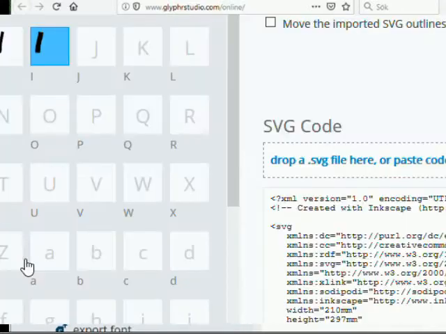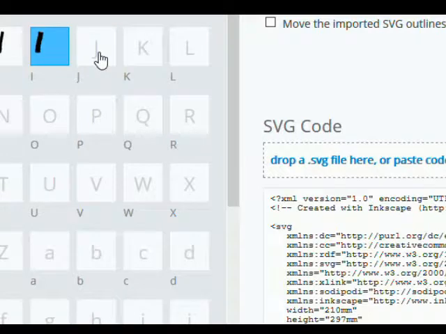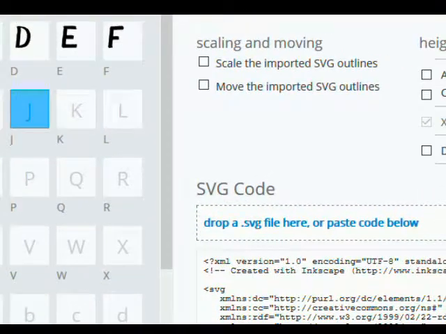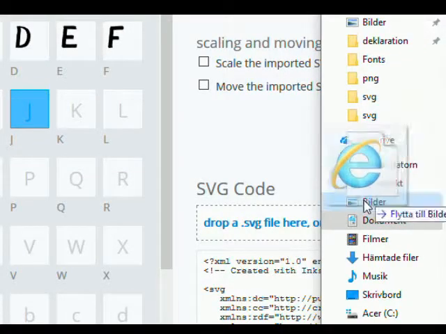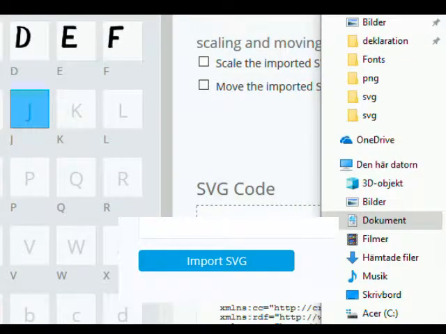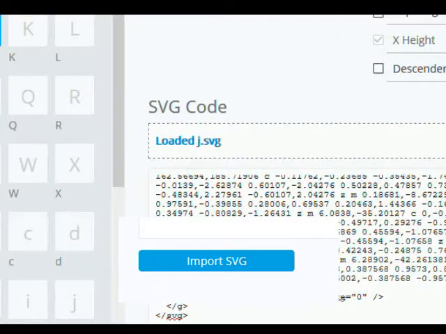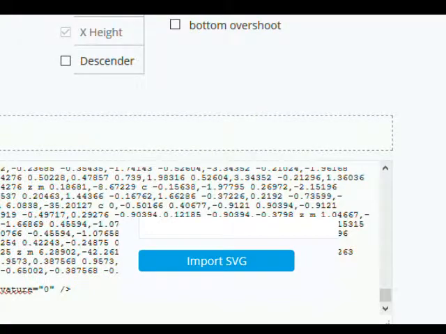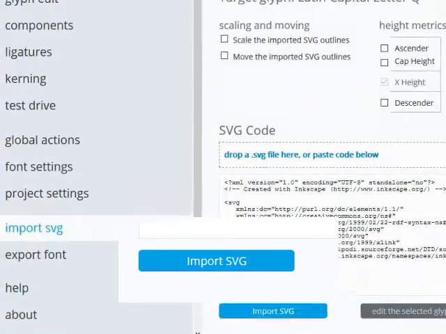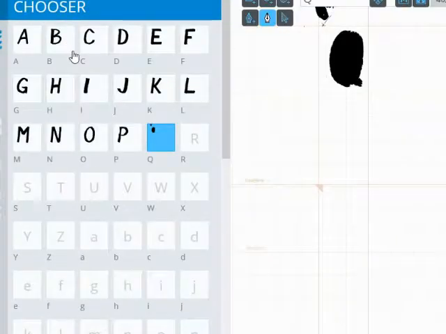You start with choosing the letter or sign you want to import. You drag and drop the SVG file for that letter or sign and push the Import SVG button. We will now move to the Glyph Edit tab. You need to start once again by making sure that you have the correct letter or sign chosen.